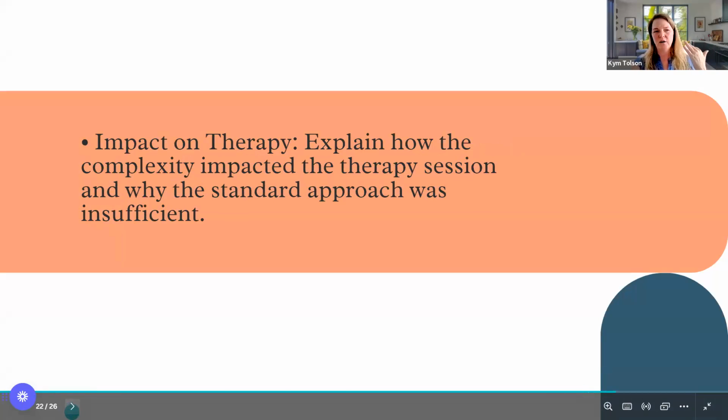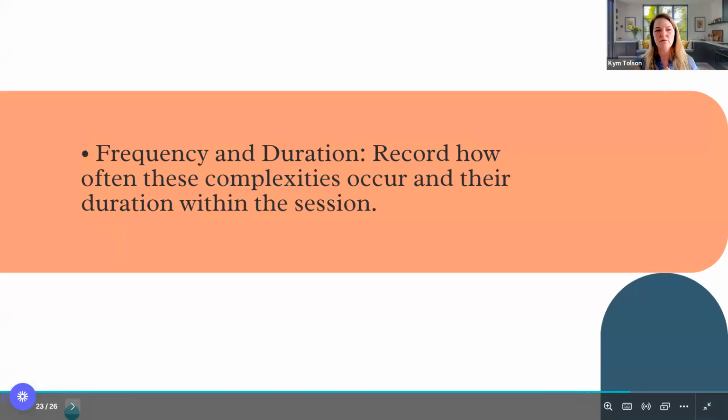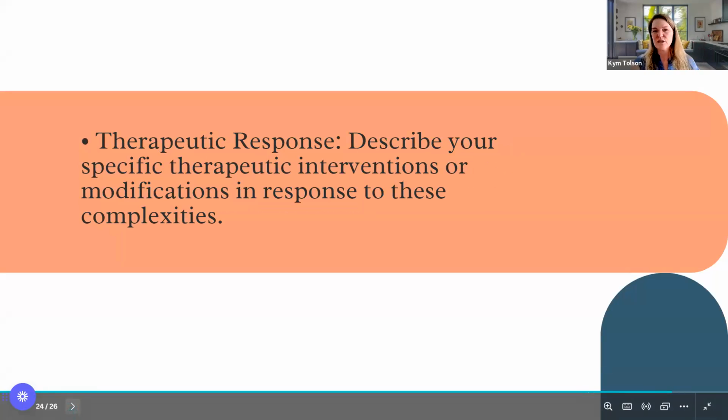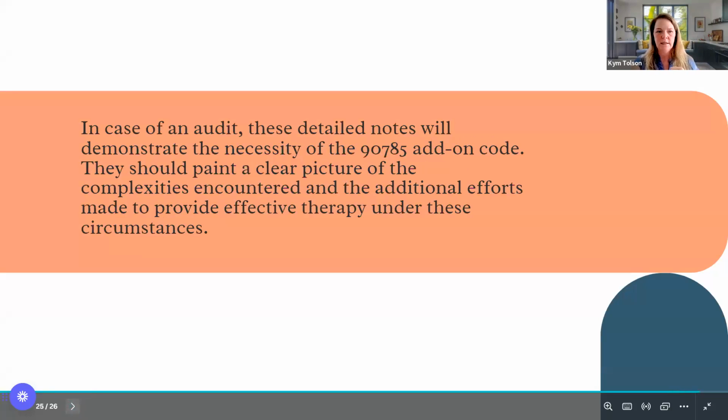Explain how the complexity impacted the therapy session. Frequency and duration: record how often the complexities occurred and the duration within the session. Therapeutic response: describe your specific therapeutic interventions or modifications in response to these complexities. So I think that's important, to talk about the evidence-based treatment modalities you use to bring them back: grounding techniques, mindfulness intervention, redirecting client due to the child's constant interruptions or something like that.